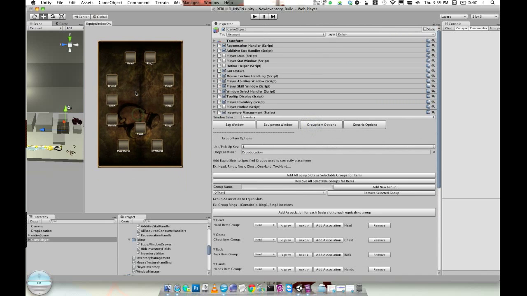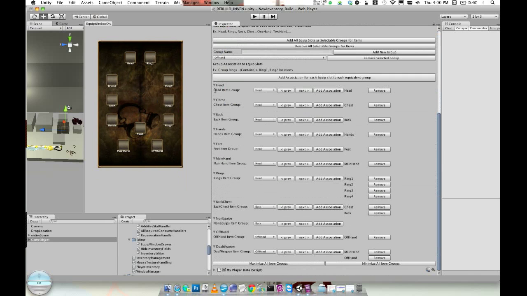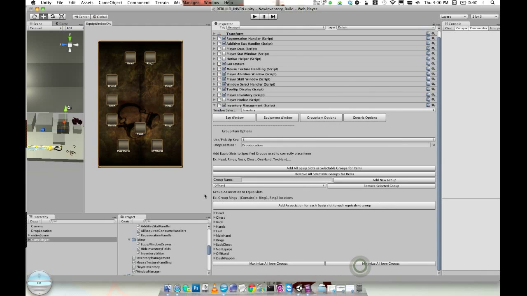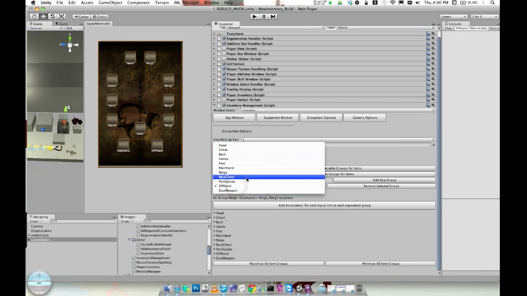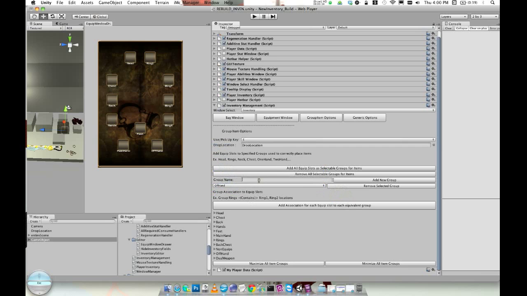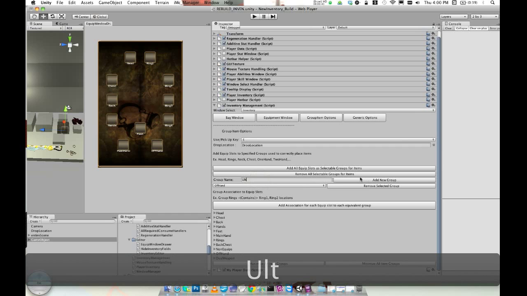After you finish your slot locations, you have to go in here, and I'm going to minimize these for a second. You basically just click this button right here, which says add all equip slot as selectable groups for items, and it basically just throws all these down here and gives you the options of these as group slots. You can add your own groups, it doesn't matter. You can have like an ultimate. I really want to add one though.